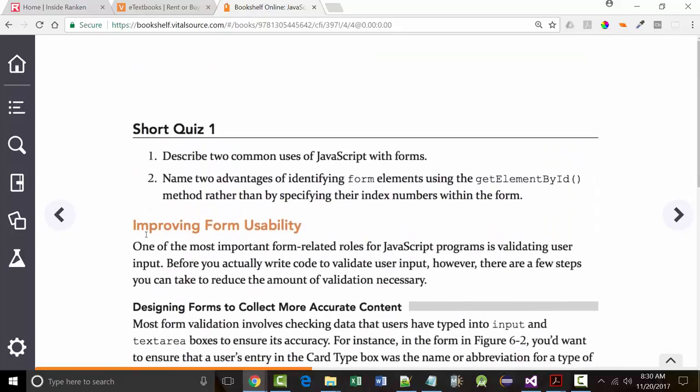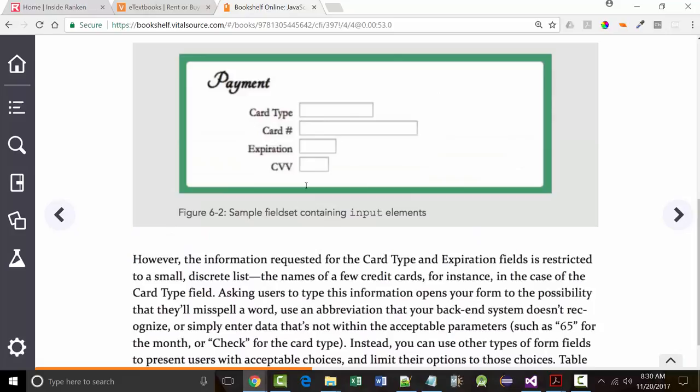All right, you might want to come in and instead of having this, you might want a calendar control right there for the expiration date where you can't go backwards from today, for example. All right.